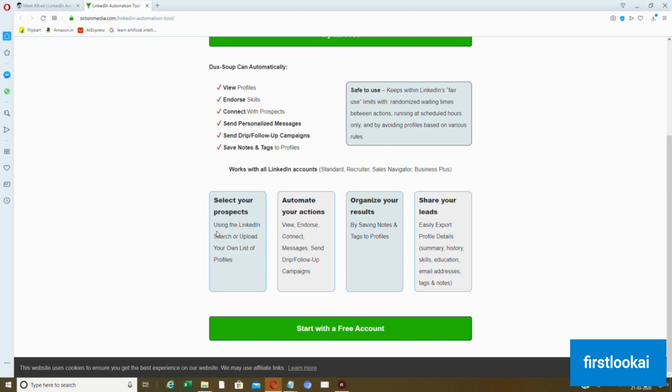Select your prospects using the LinkedIn search or upload your own list of profiles. Automate your actions for the first time in the world. View, endorse, connect, message, send drip follow-up campaigns. Automate everything. Viewing of profiles, endorsing of profiles. Like you want to endorse a particular guy with a particular keyword that he's after. For example, say I want to endorse all the SEO marketers, say in Bangalore. Okay, I'll use Dux-Soup. I'll put the keyword as SEO marketer in Bangalore, and it's going to endorse random people in SEO.